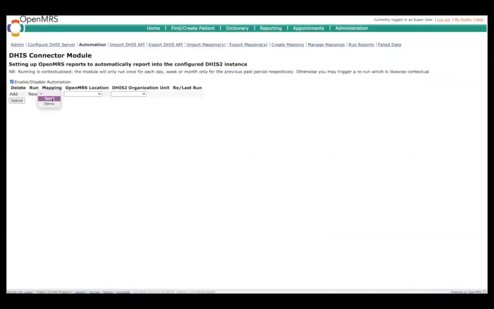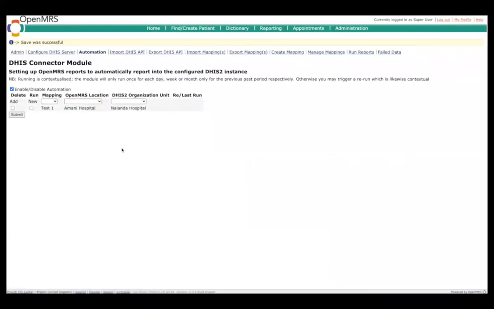Another nice feature that comes with the module is the schedule option. All you have to do is schedule the reports. The module will do the jobs for you.